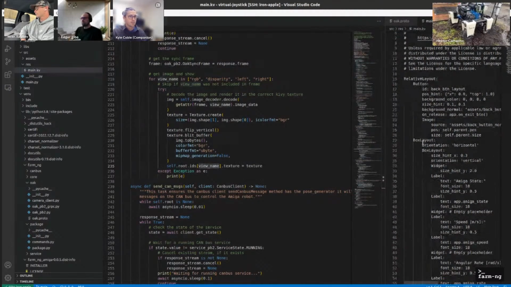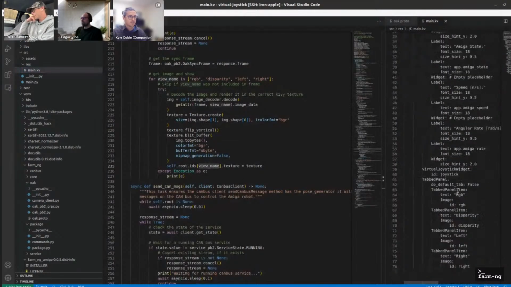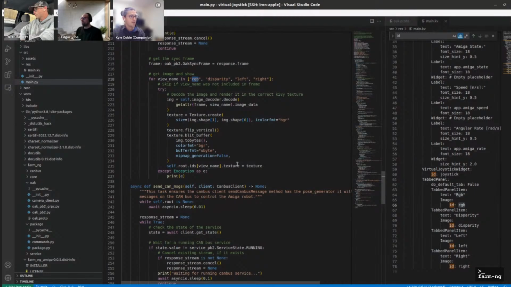So the Kivy widgets all have a field called ID, so that you can reference them. self.root.ids is anything with an ID in main.kv, and it will be accessible that way, kind of like a dictionary lookup. So we're doing root.ids.rgb since it matches the view name up here. And then we are setting the texture of the RGB view on the tab panel to be the texture that we just created and put the decoded image bytes into.